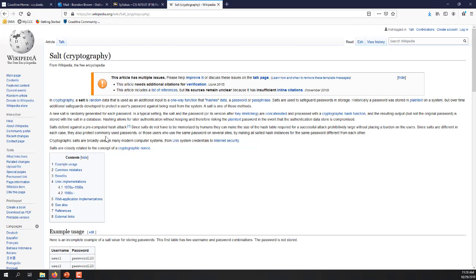So in cryptography, a salt is a random data set that is used as an additional input into a one-way function that hashes the data, password, passphrase, whatever. And they're used to safeguard passwords while they are in storage. So historically, passwords were stored in plain text on a system. Obviously, we don't do that anymore. But over time, they were hashed. But hashes were able to be broken very easily.